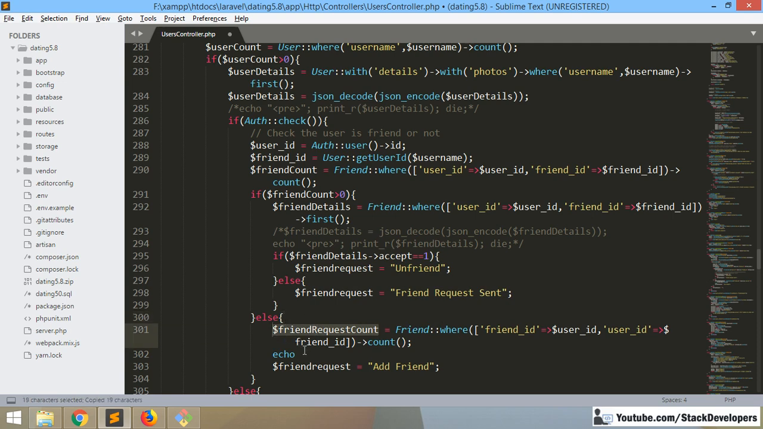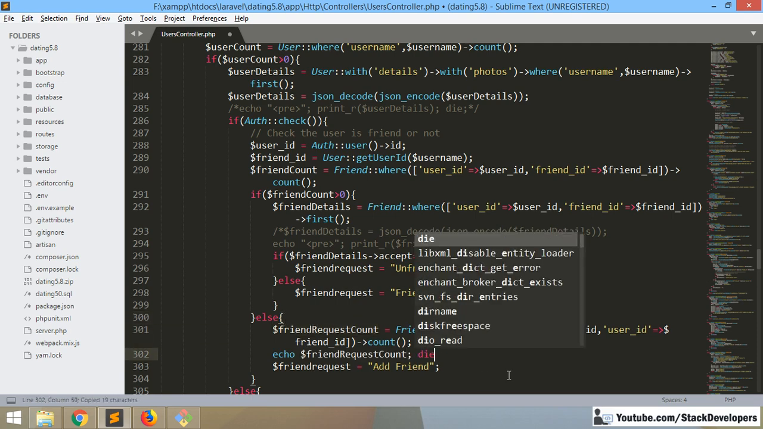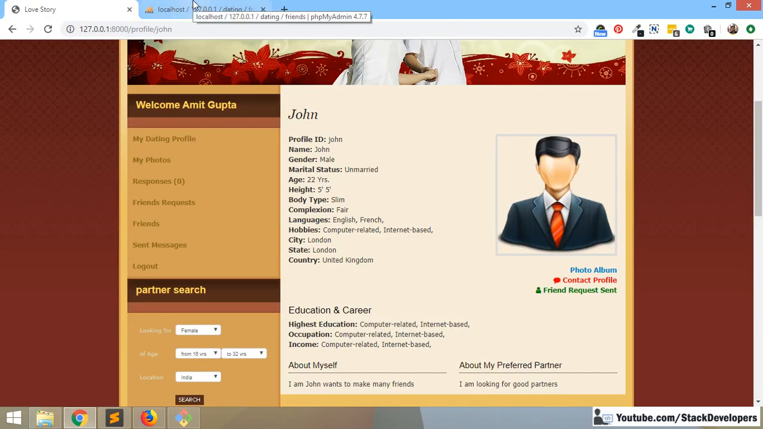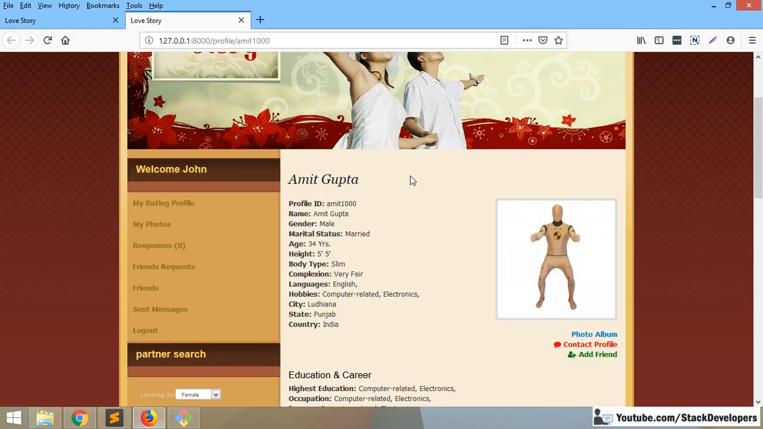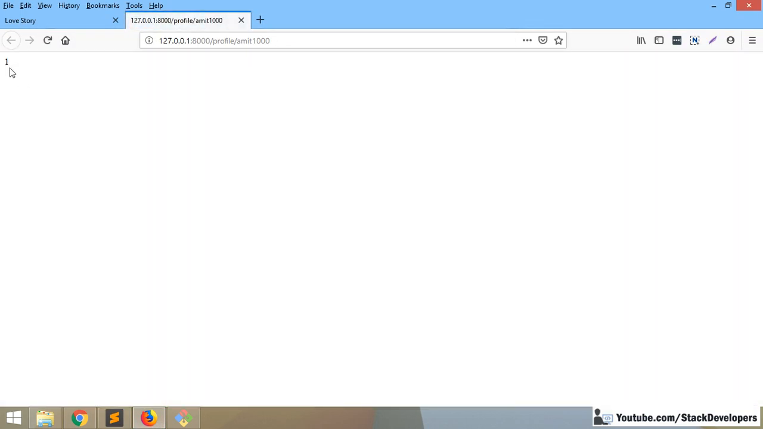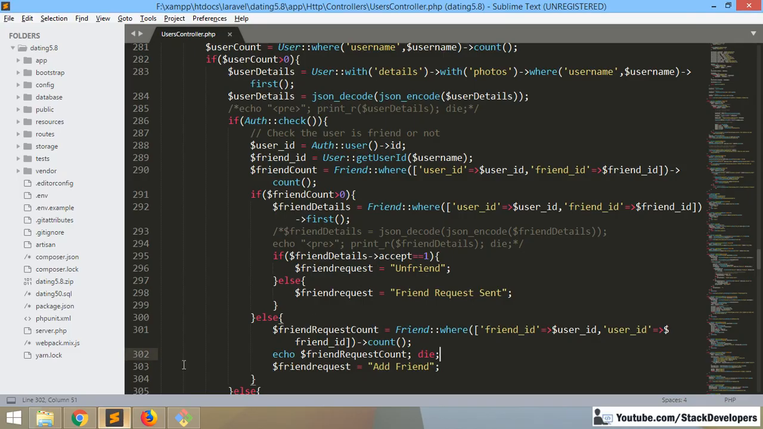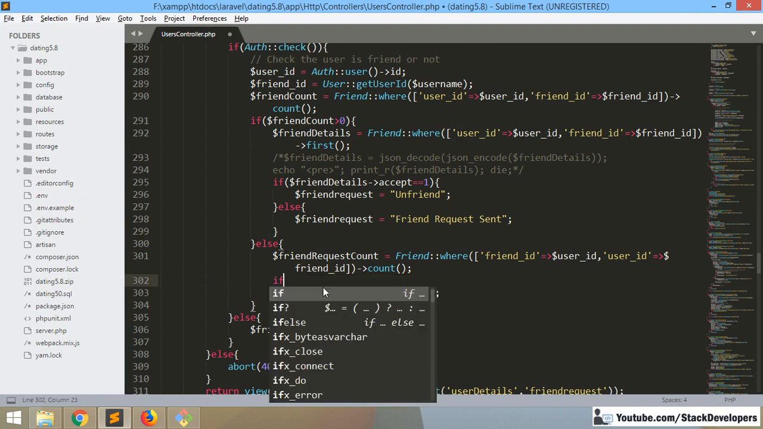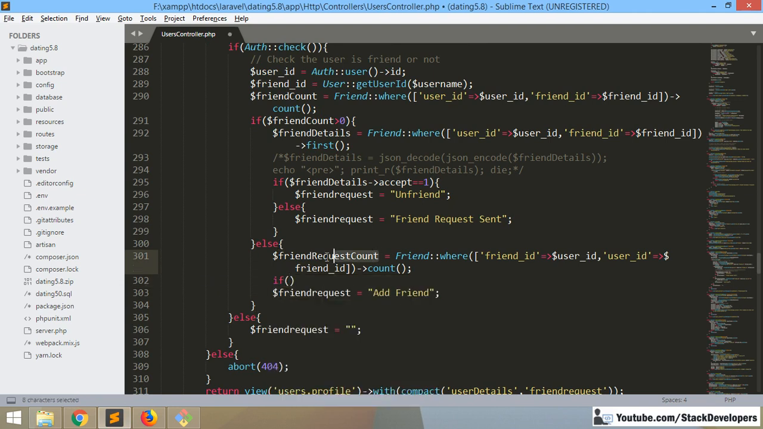It must be having 1, because the first user sent the request to the second user, and the second user is checking the profile of the first user, so the value must be 1. Okay, so I'm going to refresh and we'll see the value is 1. So we are in. We can now add our another condition, because now the value is 1, means it is working fine.